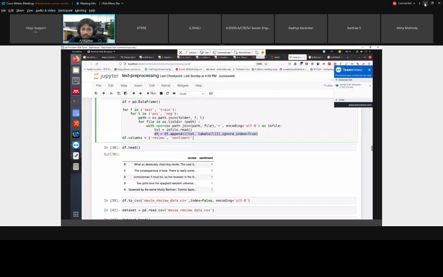So we have read a text file and loaded it into a data frame, and then we have saved that to a CSV file. Now you can read the CSV file back, and whatever processing you want to do, you can do it. So I have started with basic pre-processing. I have shown you how you can do it with an existing data set.